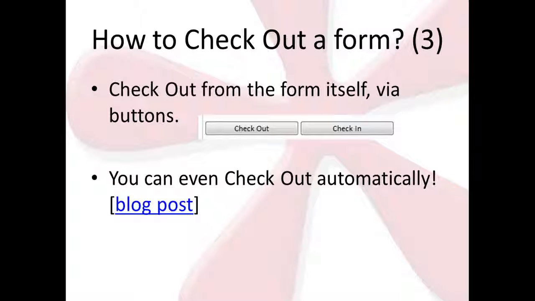The other option, which we're going to show in this webinar, is that you can check out the form from the form itself. You can actually have buttons, data connections, form rules and logic that check out the form and check it in. I have listed here a bonus blog post that you can check out afterwards that shows you how to check out the form automatically. The steps are going to be fairly similar to what we're going to show here for the buttons, checking in and checking out.